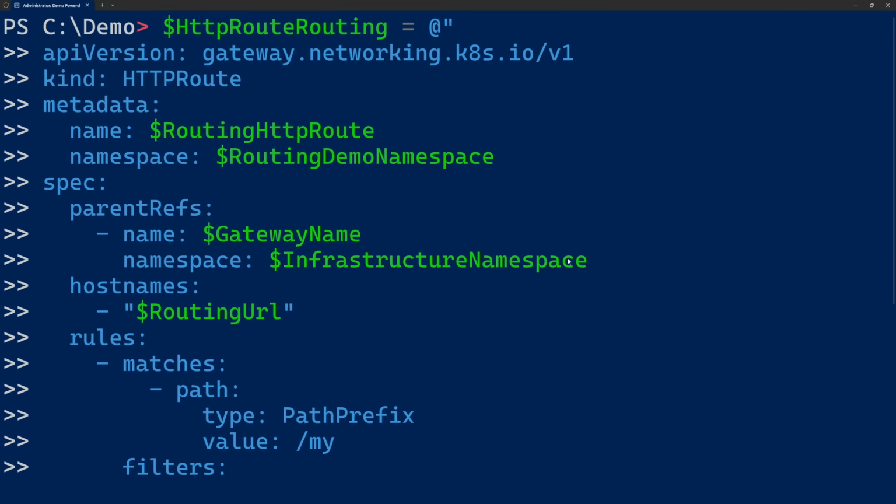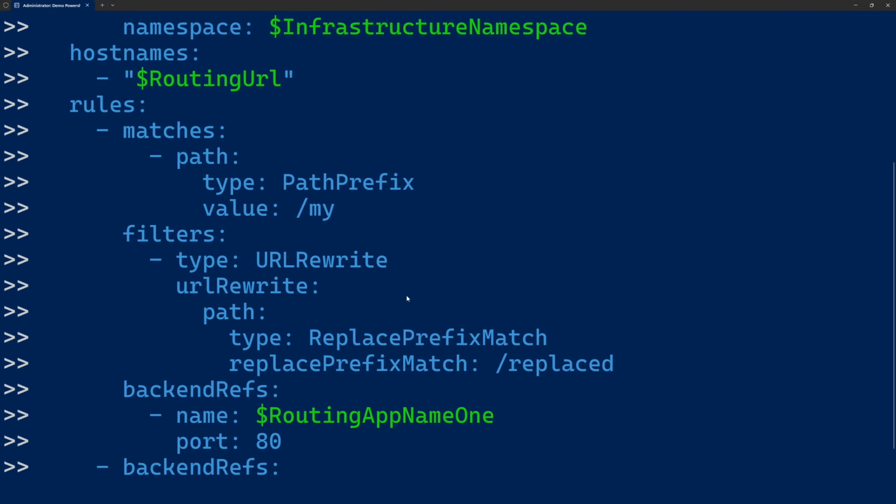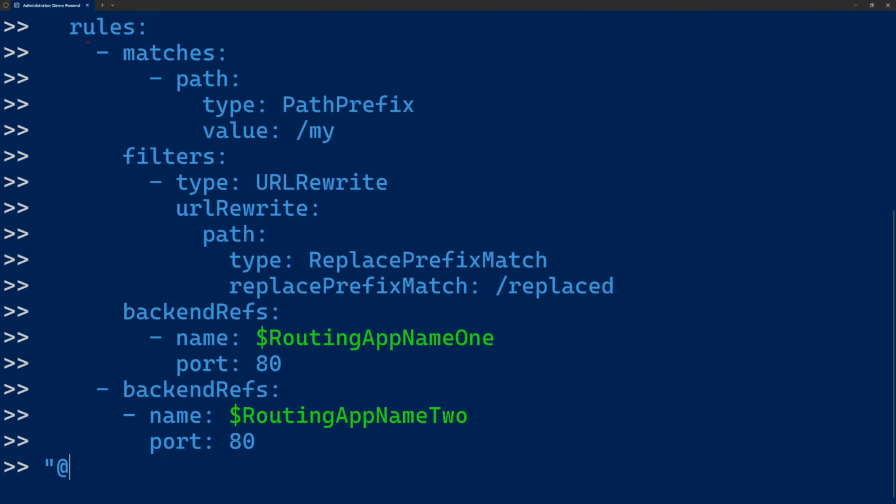So the type, as you can see, is HTTPRoute, then some basic information like the name and the namespace where we want to deploy it. Here we have a reference to the gateway. This means the name and the namespace. Then we have our URL. And the interesting part is here in the rules section.